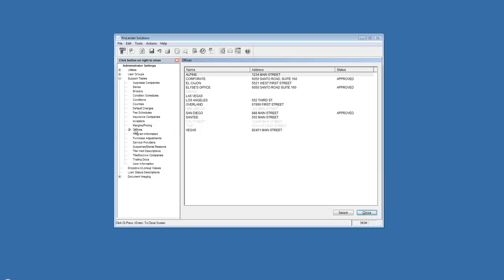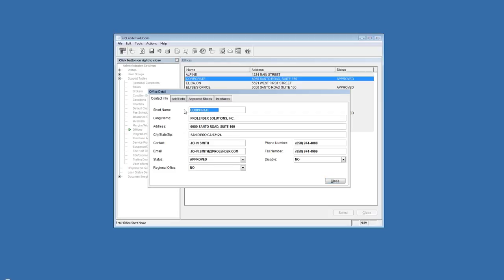Next, let's talk about offices. Now, this is where you'll want to make sure that you list all of your individual offices. Again, you can go to Actions and add additional ones, but let's take a look at our corporate office. So here we've given it a short name. So this is how we're going to recognize it in ProLender. The long name would be the company name. So if you have offices that are going by a different name, you can enter that information there. This is what's going to appear at the top of any reports or forms that they print out. So you want to make sure that the long name is actually your company name. Again, address, contact information, status, whether or not it's a regional office or not.